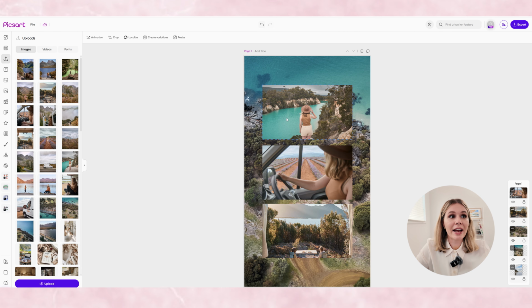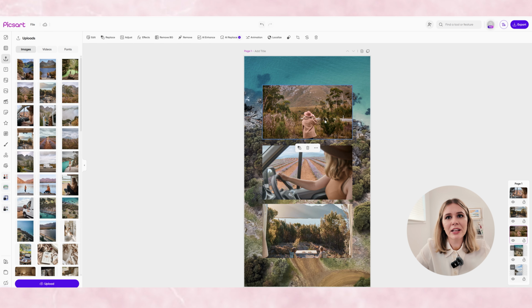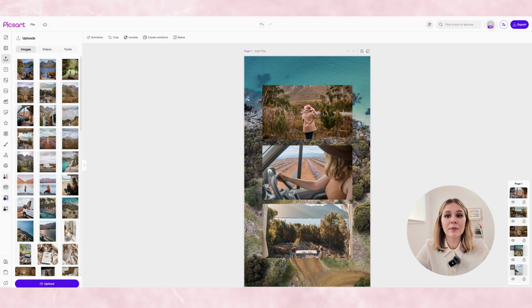And I actually really like how that looks. But I might even see if I can move this one here. I mean, I feel like a lot of them will work together, but yeah, this is just one example of how you can be creative with your stories. This is one example of a photo collage.